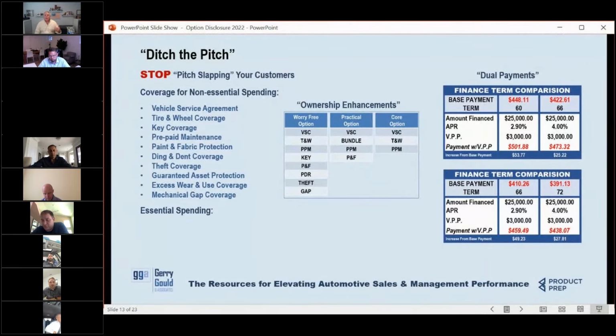And then mechanical gap coverage, which is coverage for the things that the manufacturer doesn't cover, such as belts, hoses, the headlamps. It gives you a battery. Some of them give you a front end alignment, brake pads, whatever it does. That's non-essential spending, and we've got you covered. The essential spending I was talking about is your monthly payments, your insurance, your gas, and your maintenance. So these are all ownership enhancements.